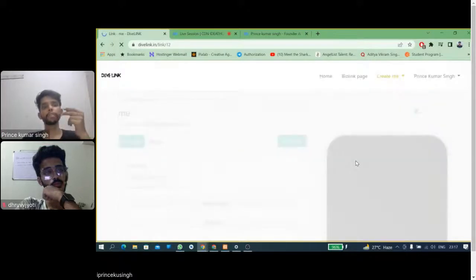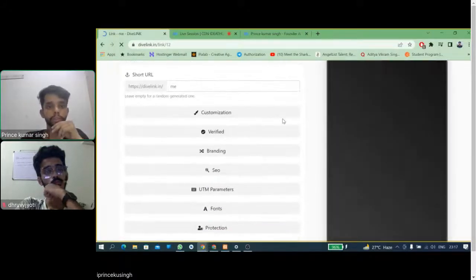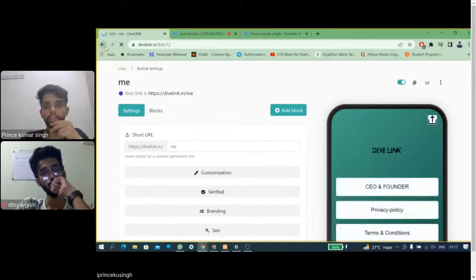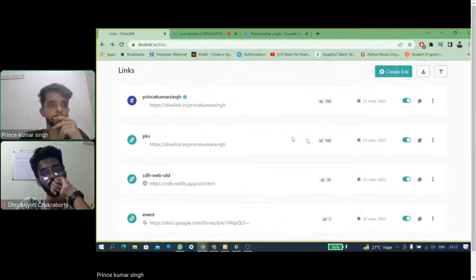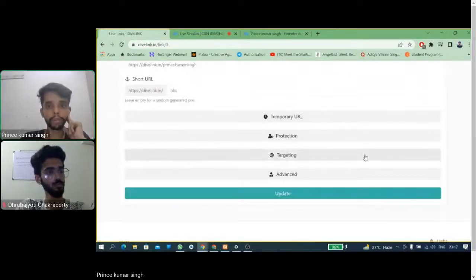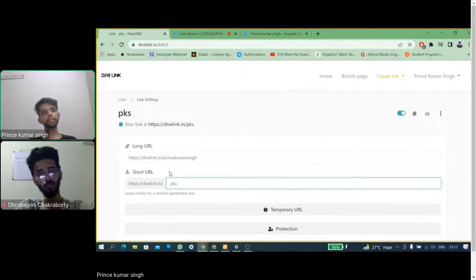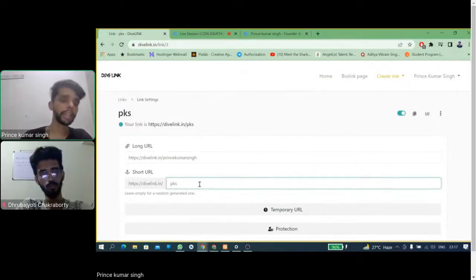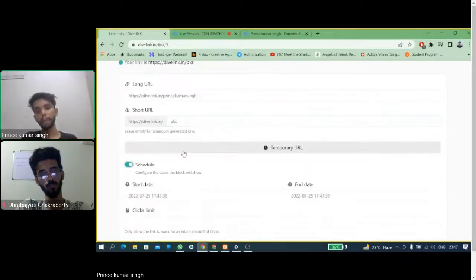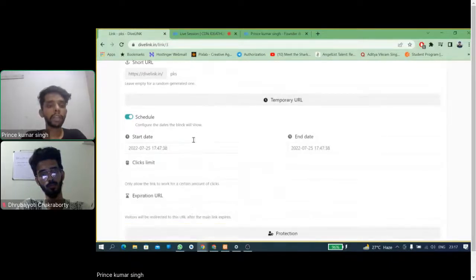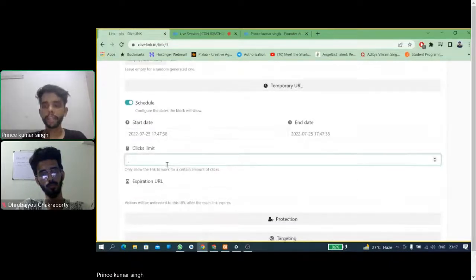So what features are we providing to the users? For example, like PKS as the name. You can give a custom license, like your name, your username, your title. Then you can set a temporary URL, from which time to which time it will be valid, and how many clicks a user can make on this link.